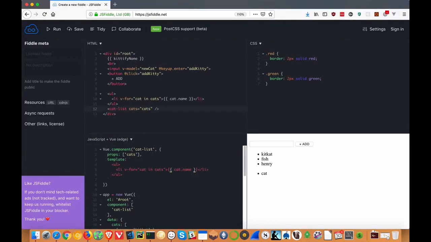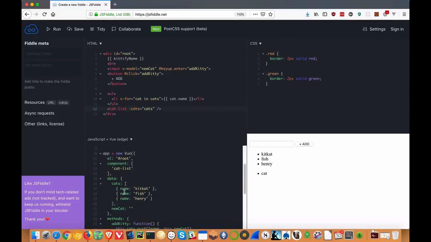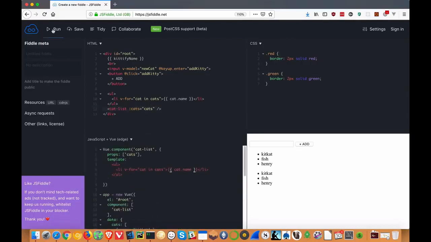So I'm passing in cats, but if you remember here, I have to add v-bind, or the shortcut, which is just the colon, because if I don't add that, it's just going to treat cats as a string when it gets passed into the component, instead of treating it as JavaScript and then looking in the data property and getting the array. So now cats is set to the array of cats, and if I run this again, it's the same array, and it adds on to both of them.